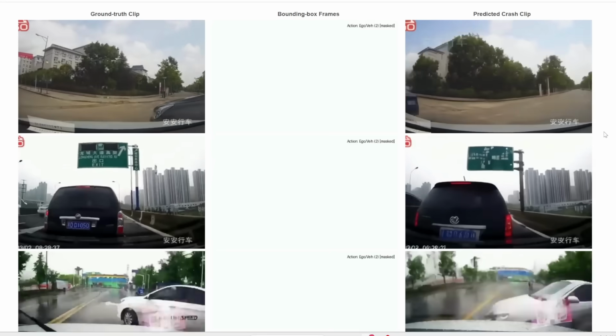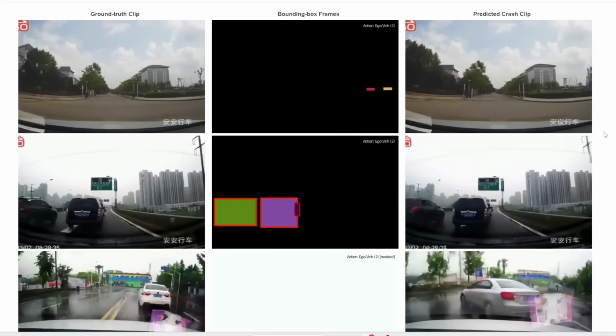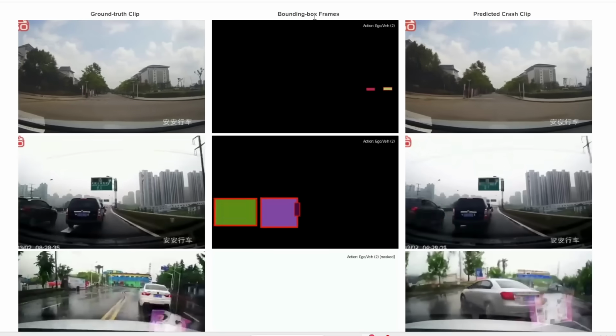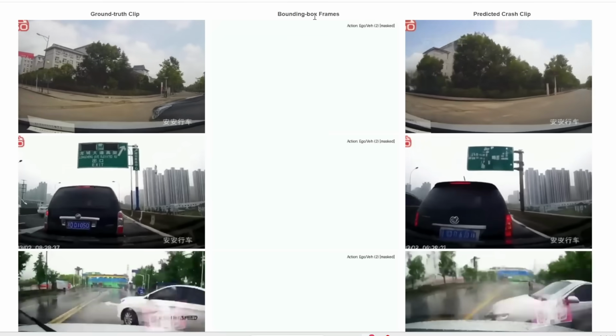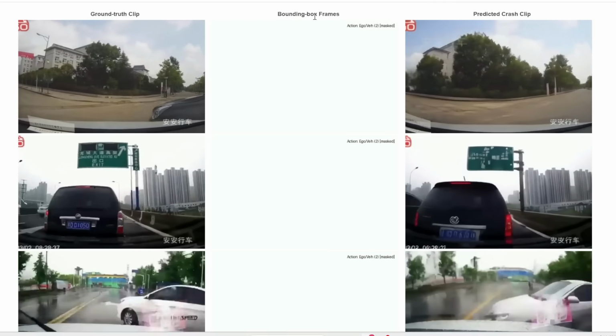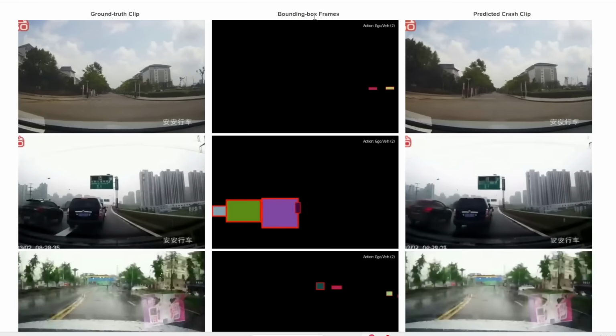Now, in addition to generating a car crash video based on just one photo, it can also take in these bounding box frames. These are basically boxes that delineate moving objects in the video. Now, if you only take the first few frames of this, plus a photo of the initial scene, this AI can actually extrapolate and predict how the car crash would occur.